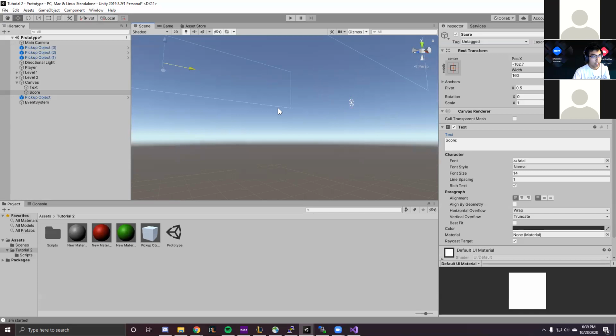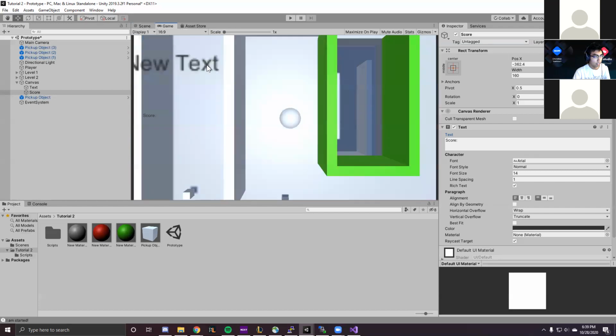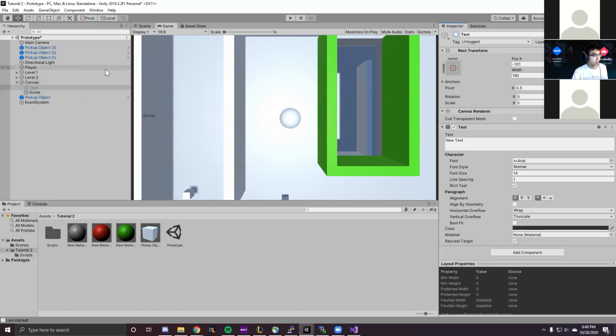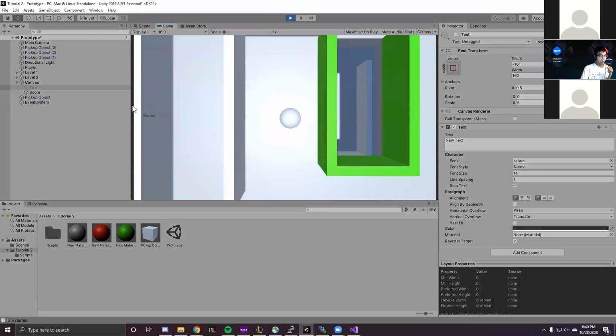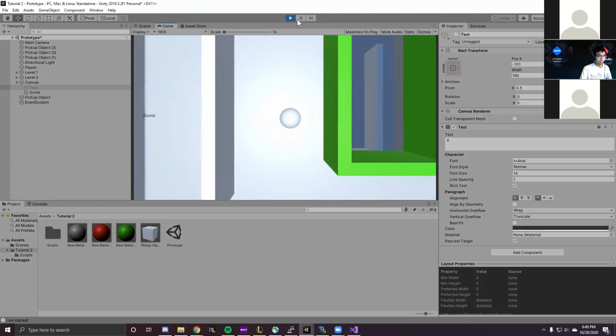So we're just going to push this to the left. We'll move it right here. And if we check, the score is now here. I'm going to disable this text for now, just so it's a little clearer what we're looking at. But now we have on our game scene a little score text element on the left-hand side.